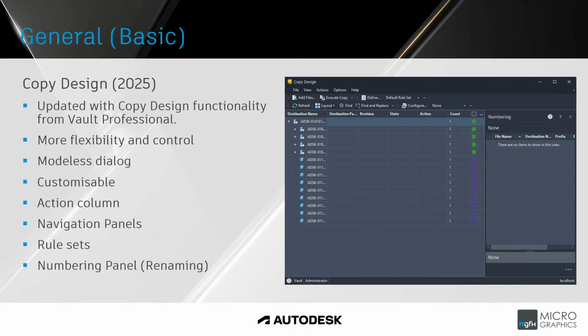There's a lot more flexibility and control in what you can and can't do with the files as you copy. It's also a modeless dialog box, which means that you can open up a copy design, you can start configuring your copy, and then let's say you get interrupted and you need to do something else. You can minimize that dialog box. You can carry on working in Vault. You can add more files and folders into Vault. You can work with Vault and then come back later to the copy design, open it up, hit refresh, maybe refresh any information that's in the copy design, and continue to work with your copy design. So that modeless dialog box is very flexible.